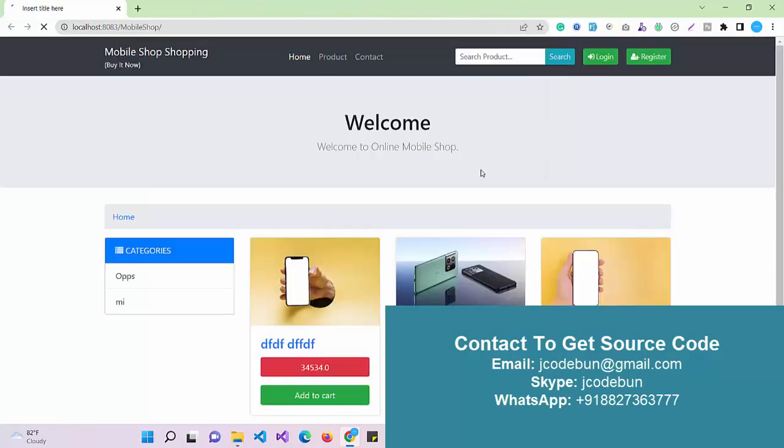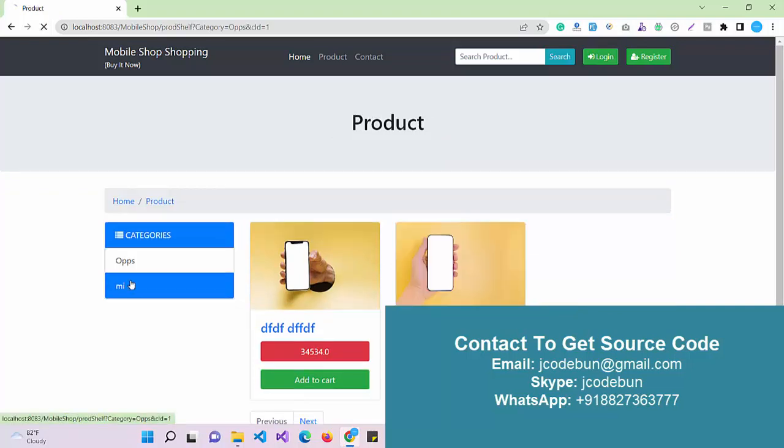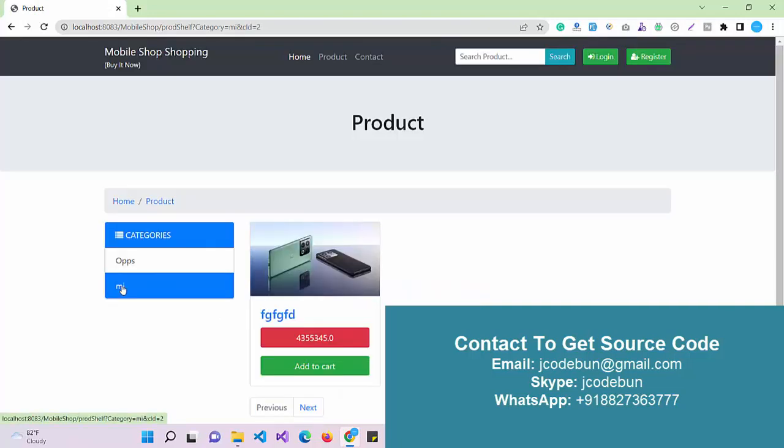I'm going to quickly close the other browser. This is the welcome page, and this data is coming from the database, all the mobile details. Here we have a category option with multiple categories. When I select Oppo mobiles, it will display two records. If I select MI, it will display other records. There are three products available in the database, that's why I'm showing this much data.